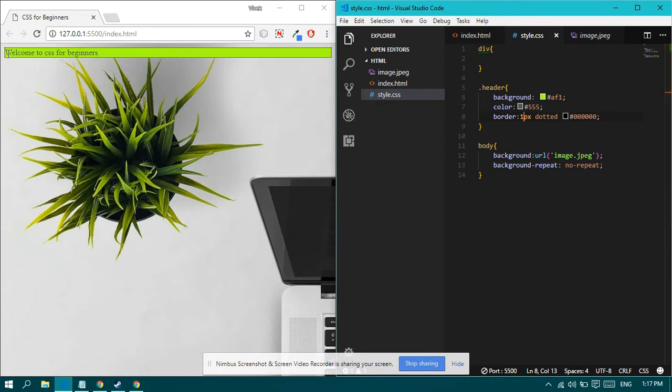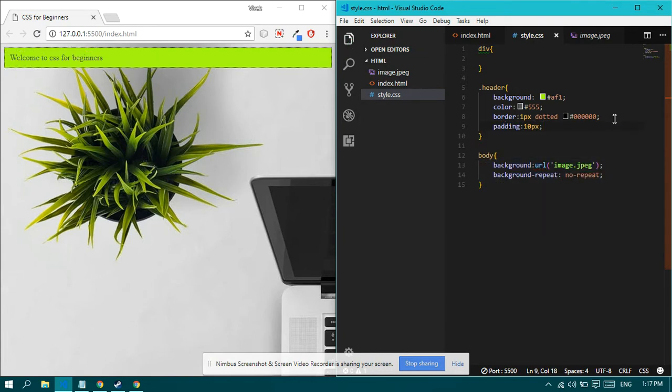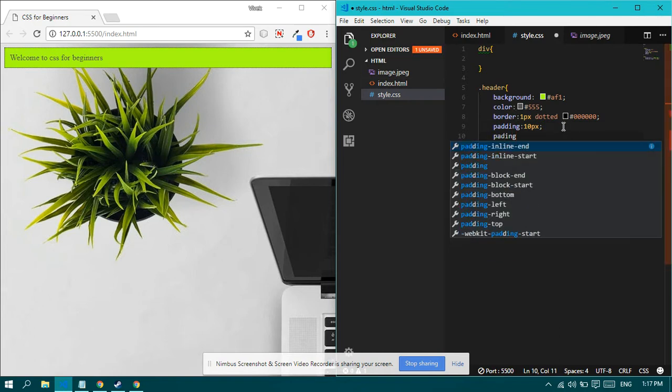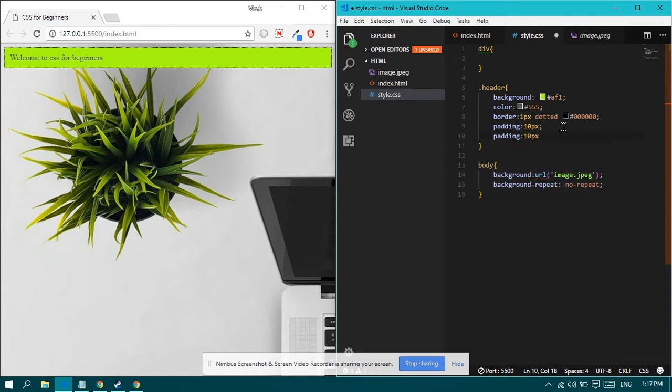Now you can see here that the welcome is written very close to the border. I just want to give some space from all directions. For that we use padding. If we want to give different values of padding from different directions, you can use two values, 10 pixels, 20 pixels, which gives 10 pixels from top and bottom, and 20 pixels from left and right.